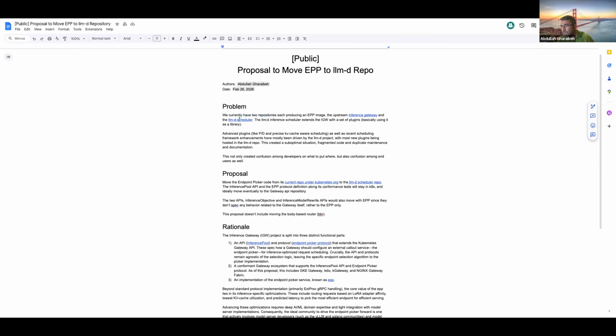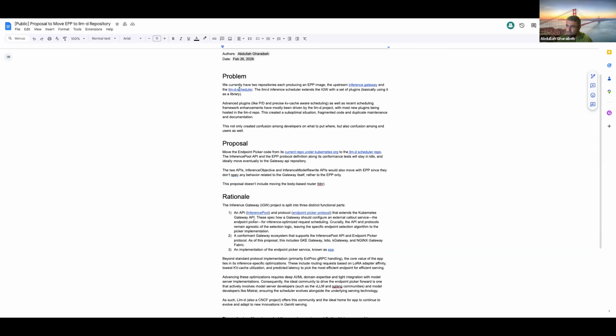optimizations. If you look at our project at the higher level, you can see that it's divided into three main distinct functional parts or components. There is the API, the inference pool specifically, and the protocol, the endpoint picker protocol. This API defines how to extend a Kubernetes gateway API provisioned proxy with a service that you call out into to pick an endpoint. And then the other one is a conformant gateway ecosystem.